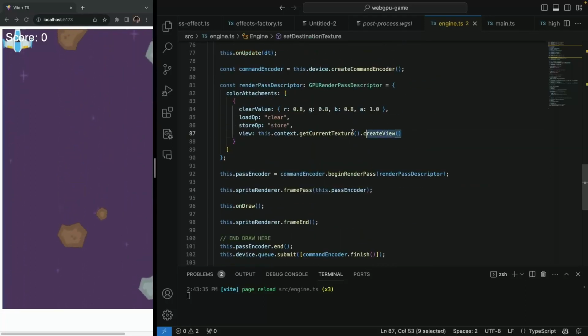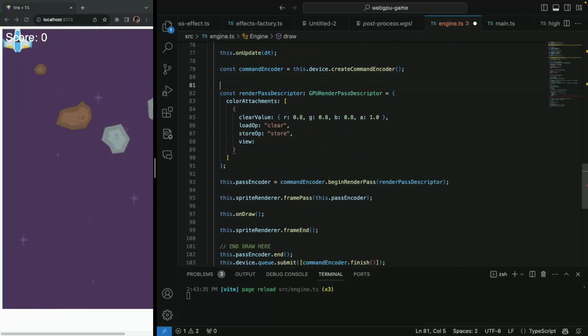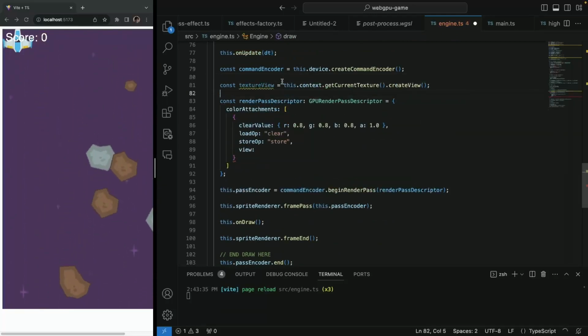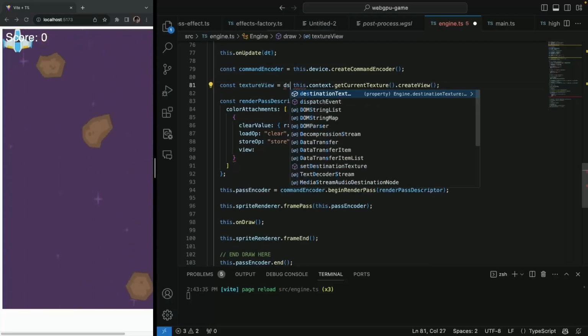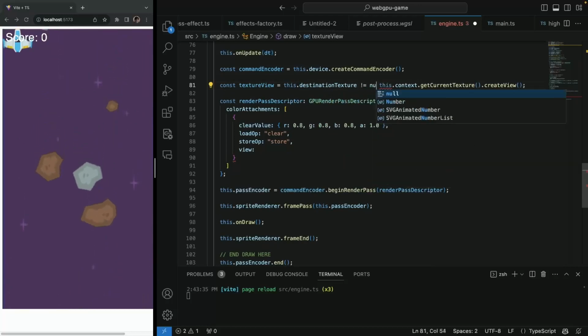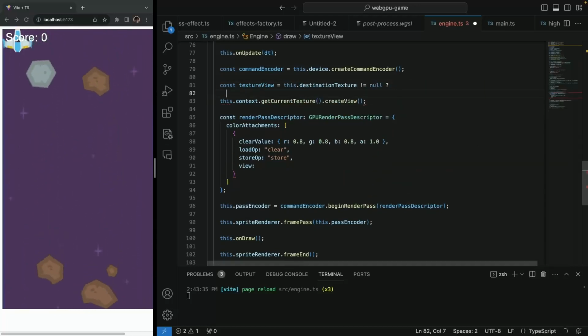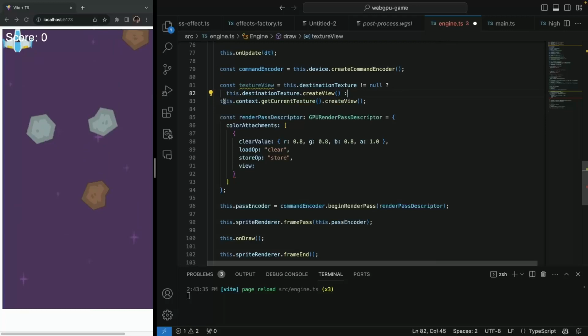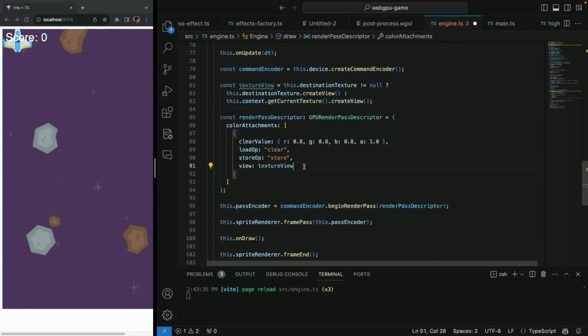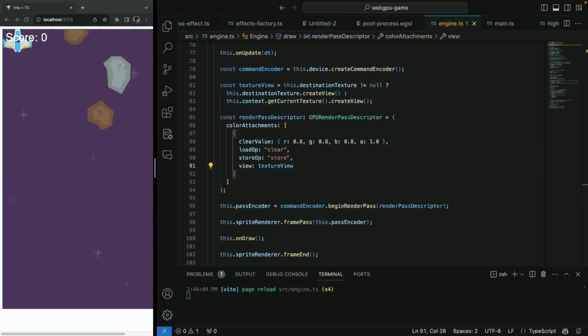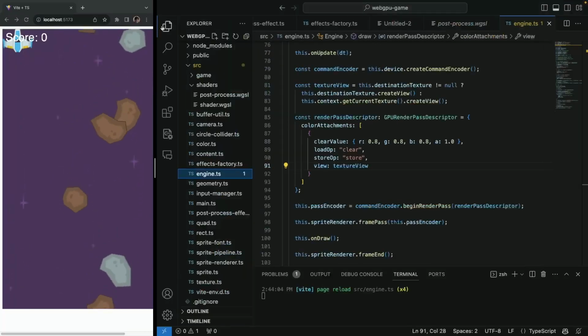And then we will go back to our draw. So this, let's just cut it. Say here texture view. And we can use this as a texture view. But if we have our destination texture, so if our destination texture does not equal null, what are we going to do? Well, we're going to use destination texture, otherwise we're going to create this view. We're going to paste it here. And I think that should be pretty much it. So only thing now is to test it. And let's test it.